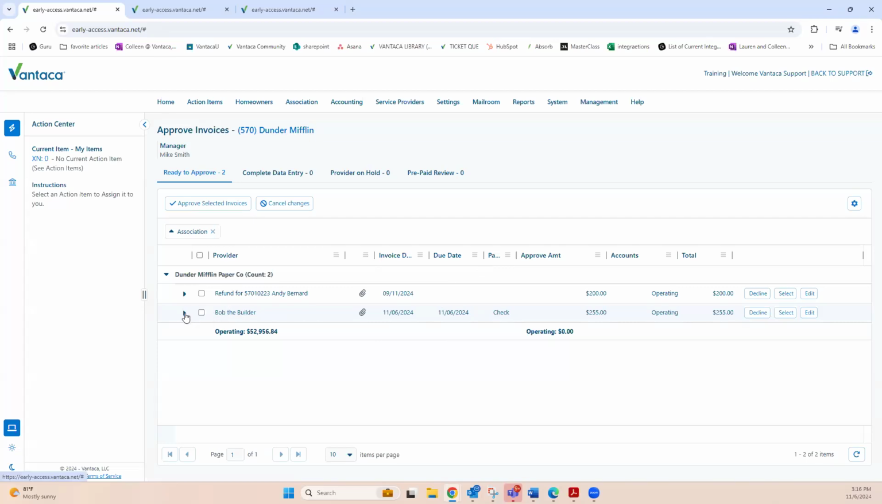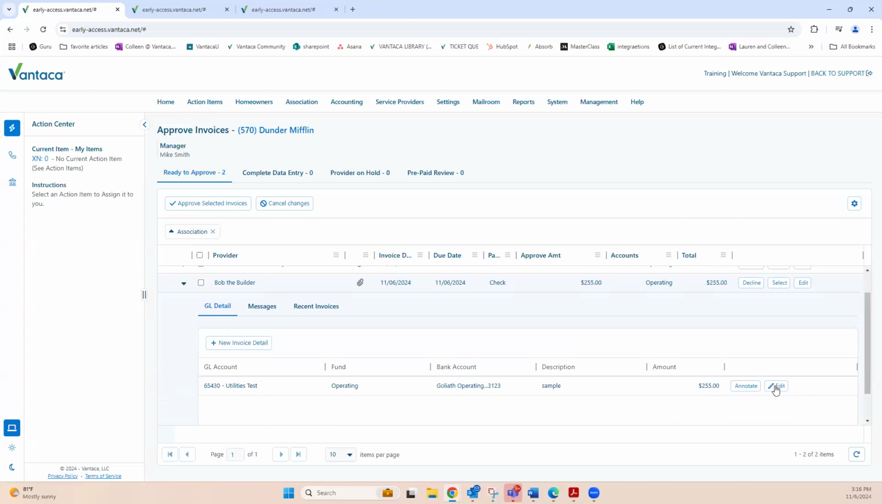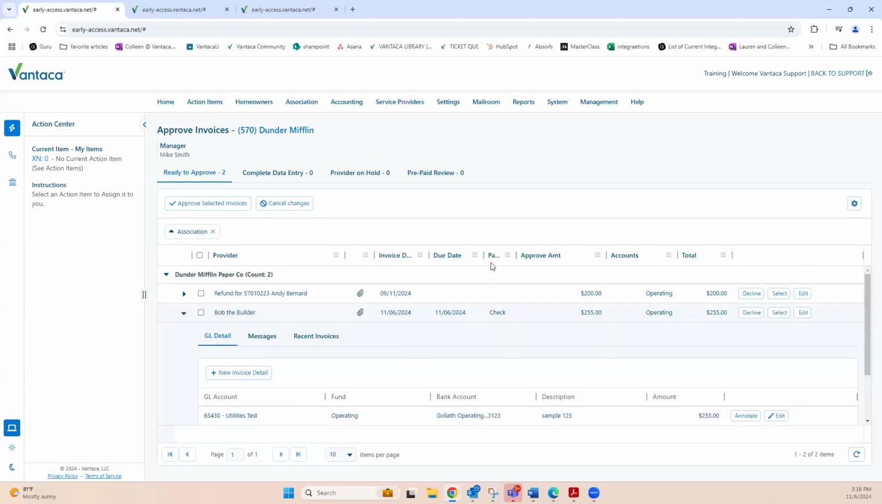With the arrow on the left side, I can drill into it and drop it down, see my GL details. I do have one final time to come in here and click edit, and maybe if I messed up on my GLs and my coding or anything like that, I can edit it one more time, or I can add anything to my description if I need to. I can also click where the form of payment is, and I can change my form of payment. I can click in the approve amount, maybe make a partial approval.